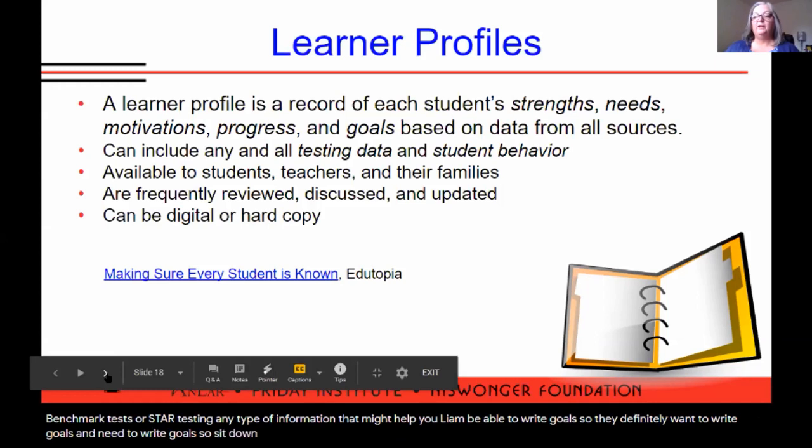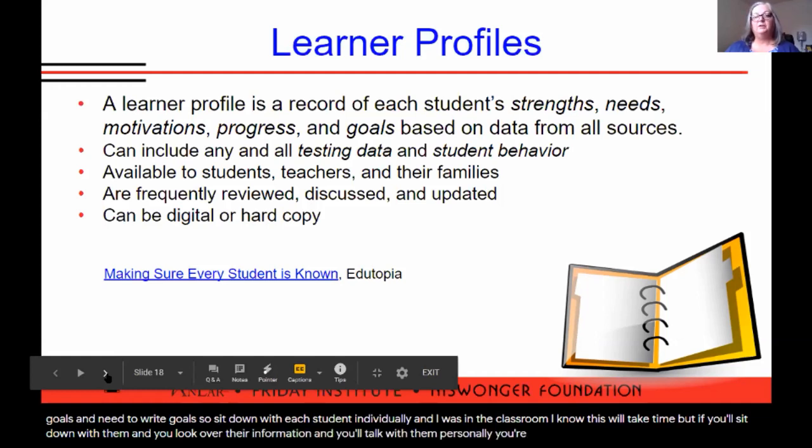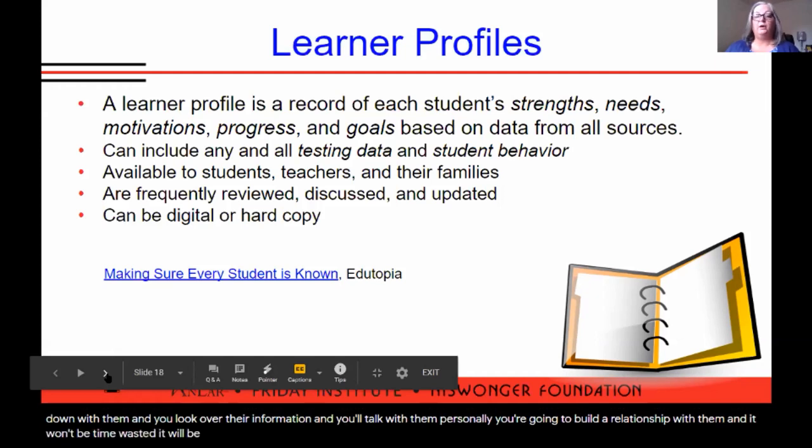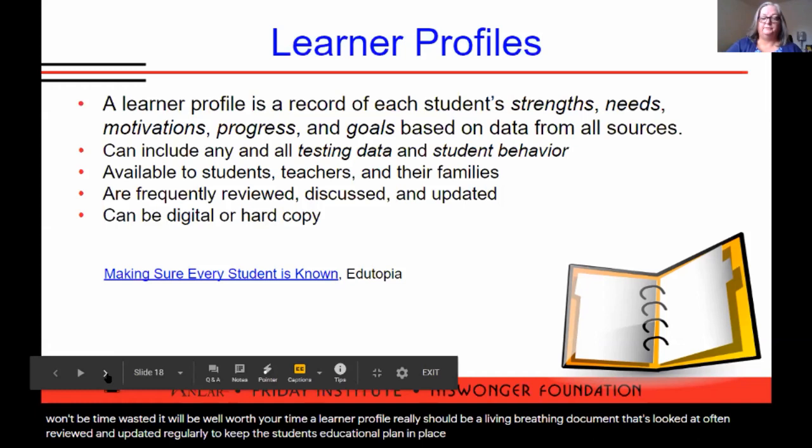So sit down with each student individually. And I was in the classroom. I know this will take time, but if you'll sit down with them and you'll look over their information and you'll talk with them personally, you're going to build a relationship with them, and it won't be time wasted. It will be well worth your time. A learner profile really should be a living, breathing document that's looked at often, reviewed, and updated regularly to keep the student's educational plan in place.